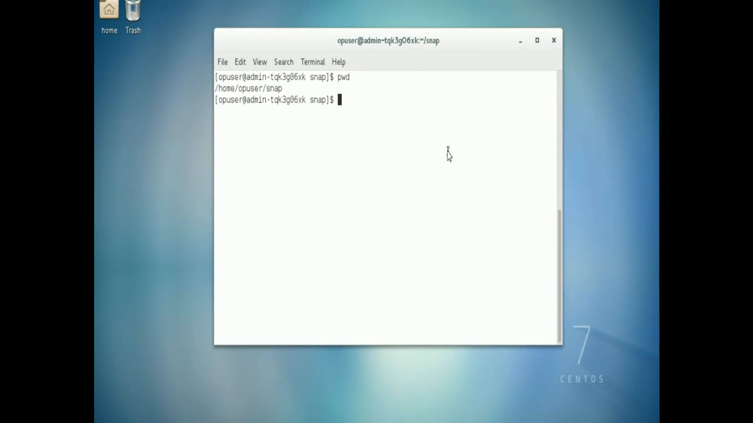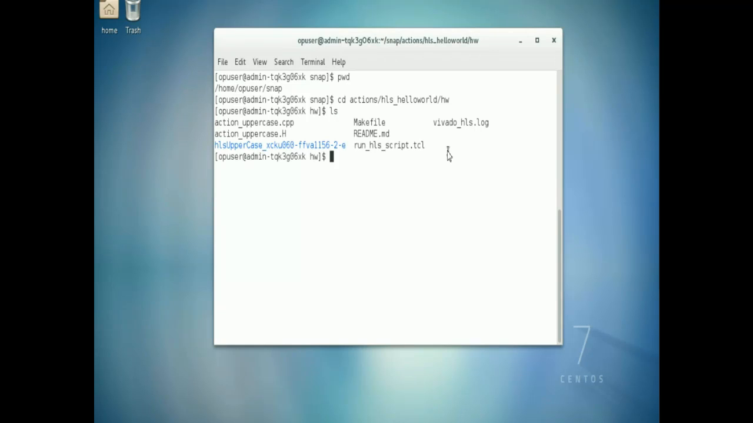Let's look to the hardware action code using the Vivado HLS tool. So go to Action Hello World hardware, look if the KU060 directory has been created. If not, just do a make and you will get it. And then call Vivado HLS tool.